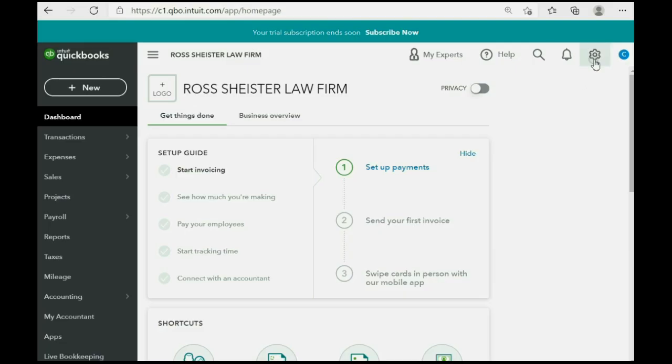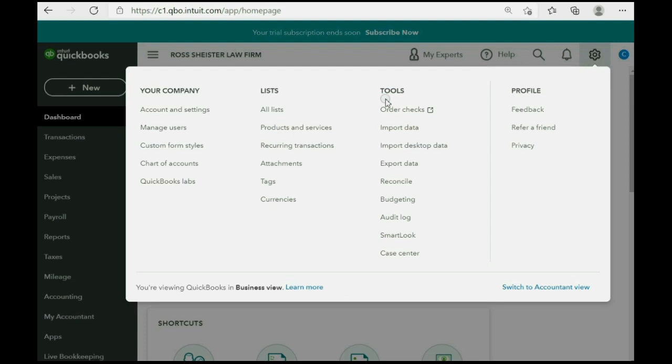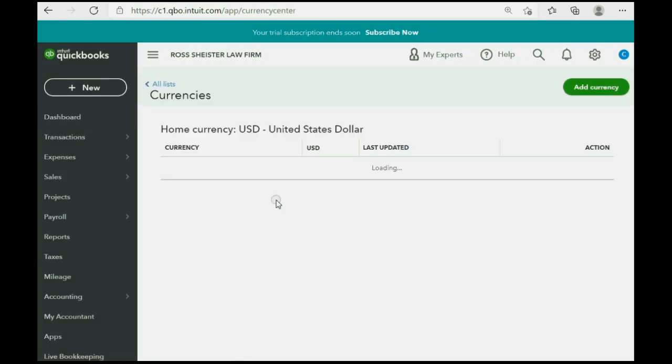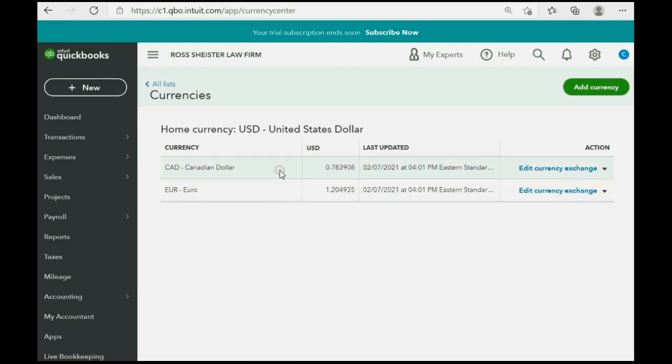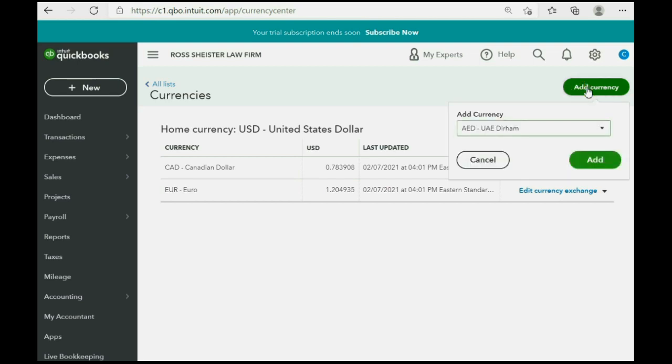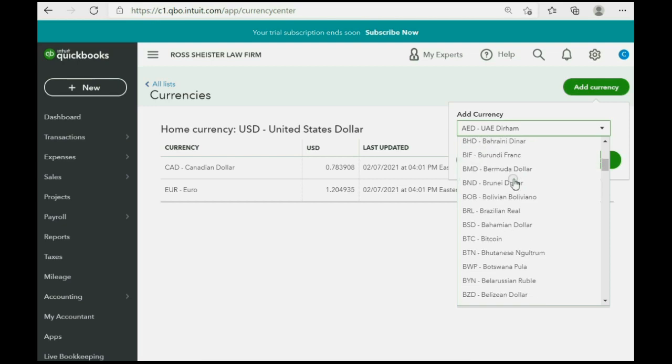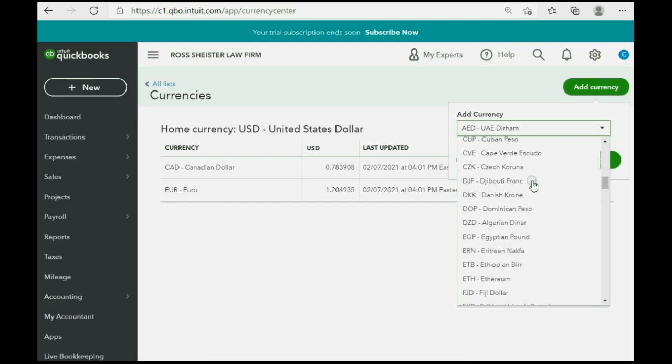From the top right, we click the cog wheel and then we click Currencies. Now, here are the default currencies that are already activated, and then we click Add Currency. Now, we get the pull-down list of all the currencies that we want to activate.